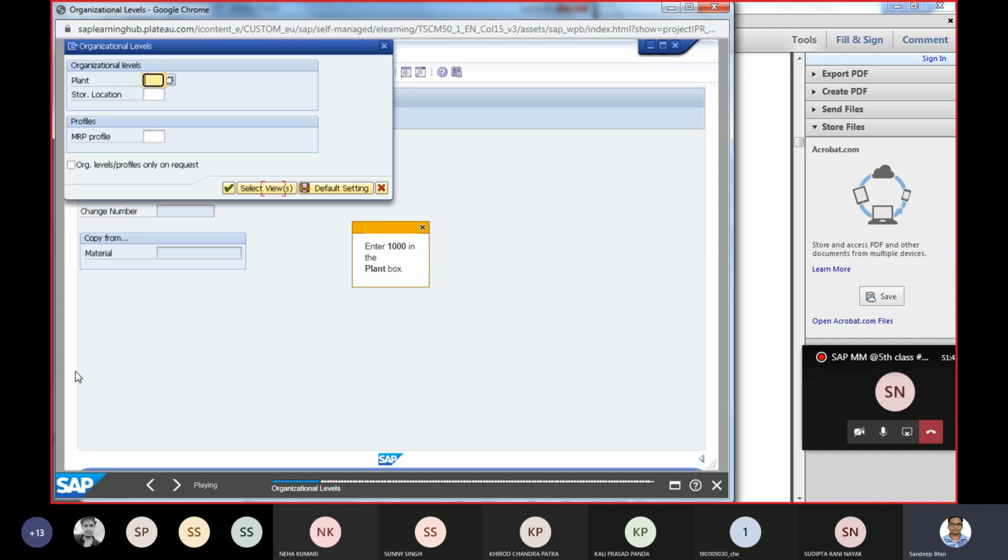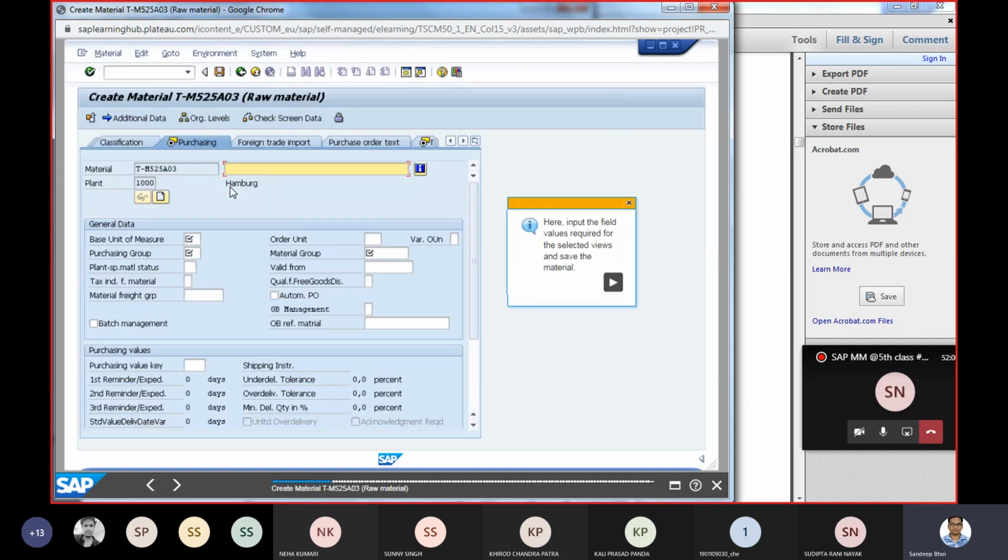Then obviously I have selected the 1000 plant, so I'll put the 1000 plant and storage location 0001 and MRP profile, that is ZVB1. After ZVB1, you can press enter. Once you enter, then here you input the field values required for the selected views and save the material. You can save the material once you give the input fields.